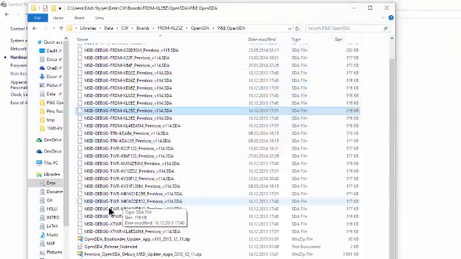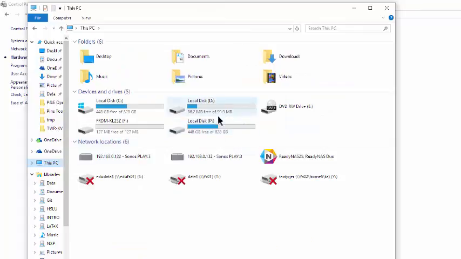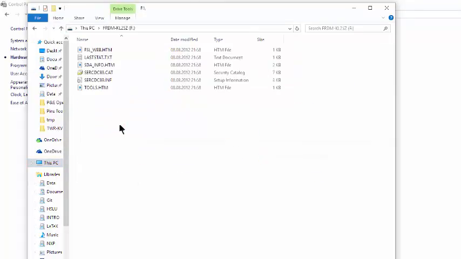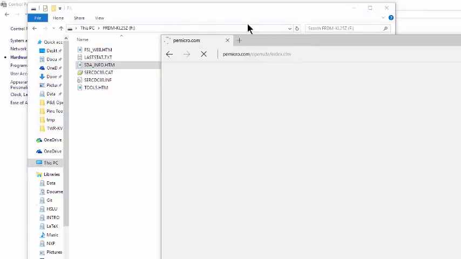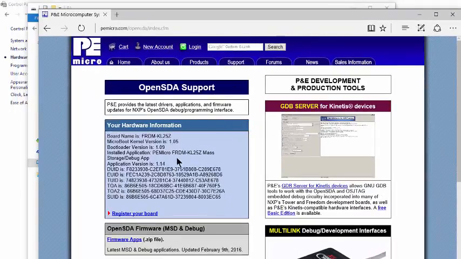So let me check. Where's my disk? This PC. Checking the Freedom board. Checking again the OpenSDA information. And woohoo! My application is up here. So I'm now able to debug my board again, and I've unbricked the board.